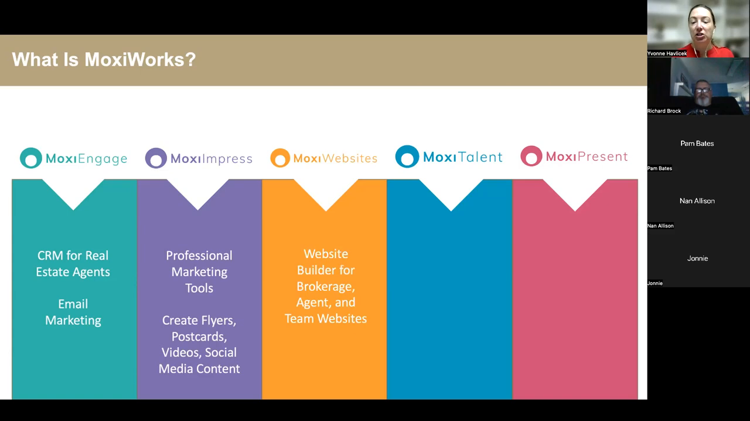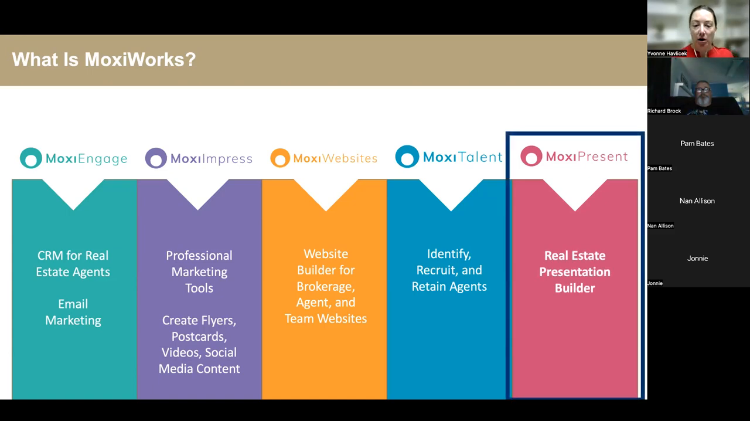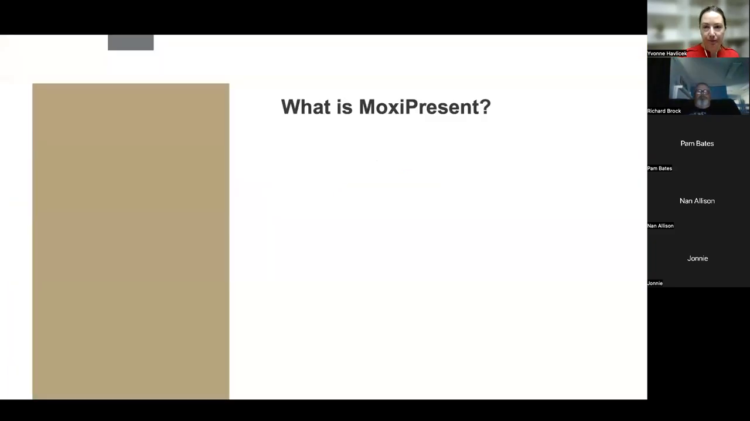So this is an easy-to-use website builder for brokerages, agents, team websites. It allows you to create your own branded experience. Moxi Talent is another great tool, and this is a recruiting tool that helps brokers and managers identify, recruit, and retain agents for their brokerage. And lastly, we have MoxiPresent. So this is what we're going to be talking about today. It's the ultra versatile real estate presentation builder that we will be showcasing.